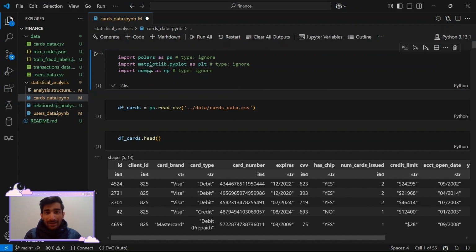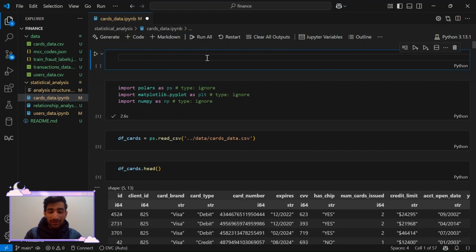If you get an error while running this code, it's probably because you have not installed these libraries on your computer. The way to do it is by opening a new cell, which is known as a code cell, and then you just have to type pip install and the library name, which can be polars, or numpy, or matplotlib.